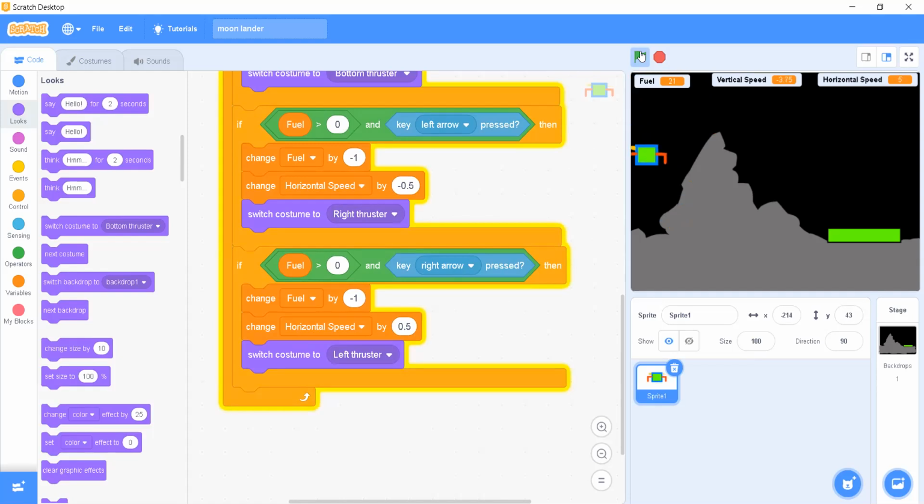Yes, now it's coming and you can see we can easily move it. So this seems good. Okay, as of now this is fine, but right now my game is not getting over.